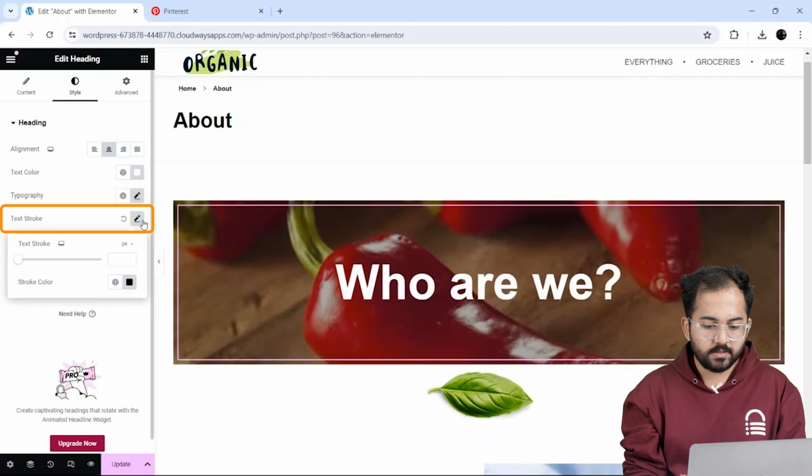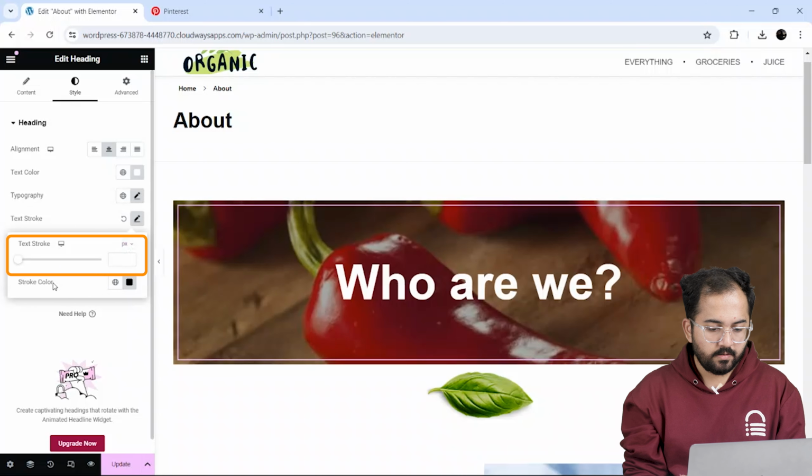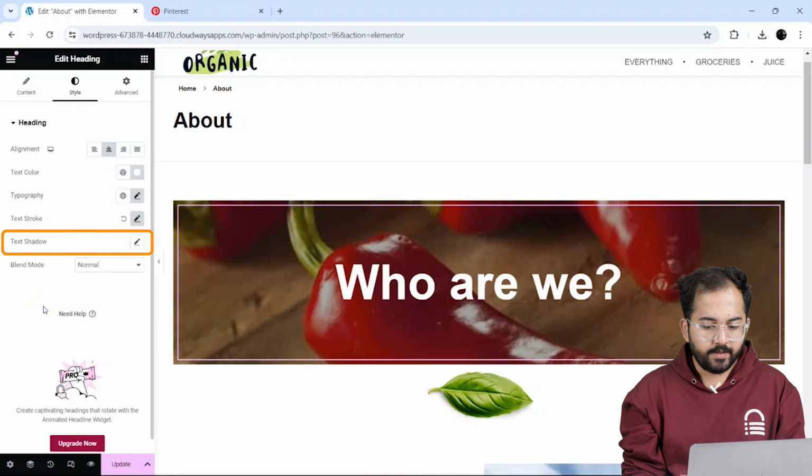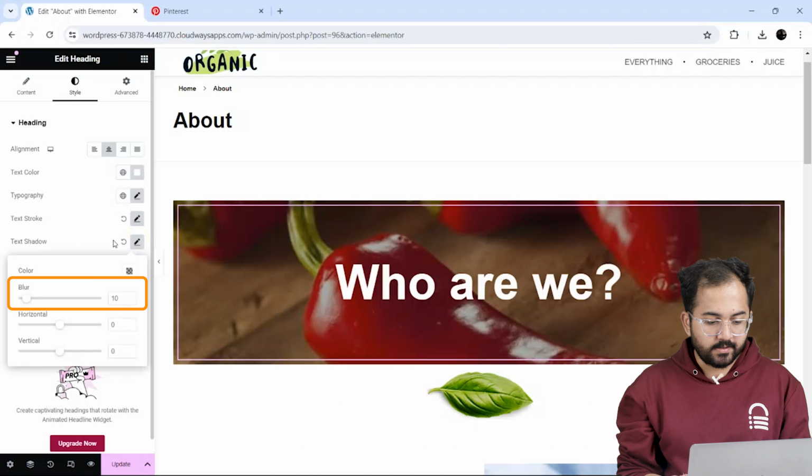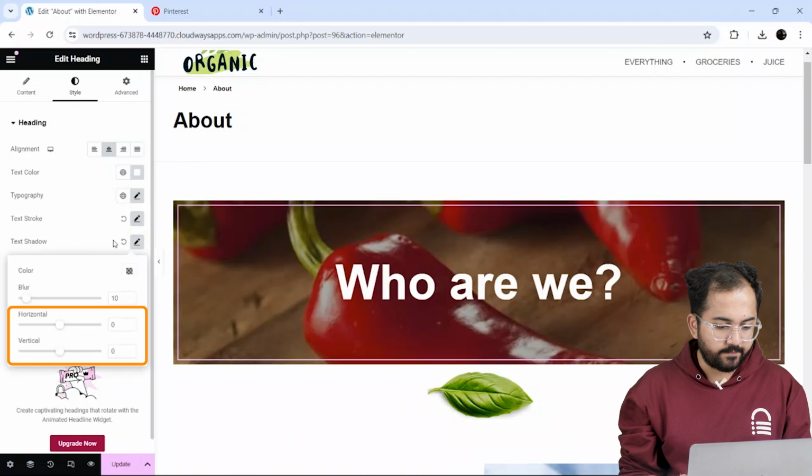So click on the box. Then you can select the density of the stroke from here and color for the strokes from this box. Next, if you want to add shadow to the text, click on this box, then pick a color from here. Then you can edit the blur density from here. I'm going to keep these two options as default.